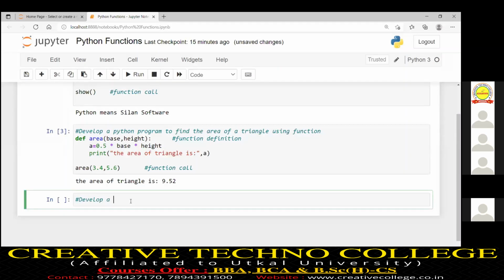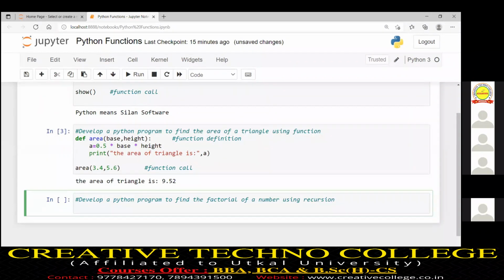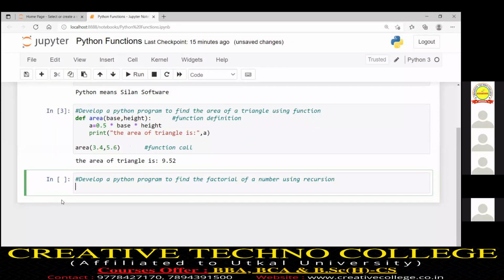Develop a Python program to find the factorial of a number using a recursion.